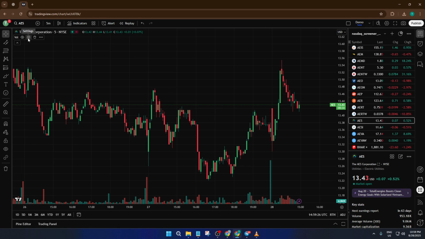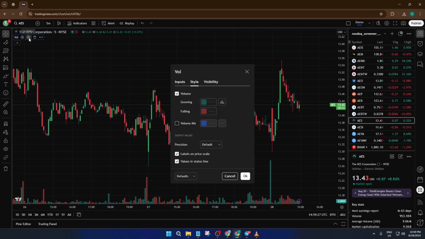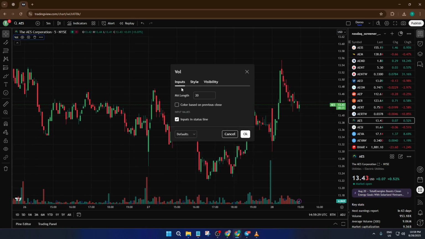To do that, look for the little gear icon. That's the settings for the volume indicator. Click it to bring up the customization menu. Here you'll see a few different tabs, but what you want for now is Inputs. Go ahead and click on that. This is where the magic happens. You'll see an option for MA length.